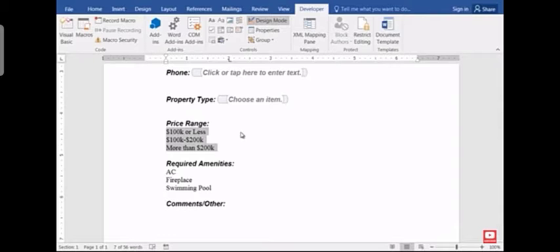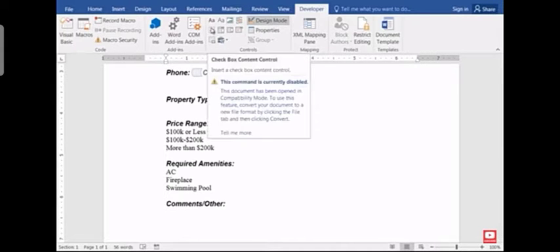All right, now that we have the tab stops in there, we can place our check boxes. So I'm going to click to put my cursor right next to 100K or less. I'm going to hit the tab key. Oh look, it jumped to the 2-inch mark. And now I would like to put in a checkbox control. And here's one right here.